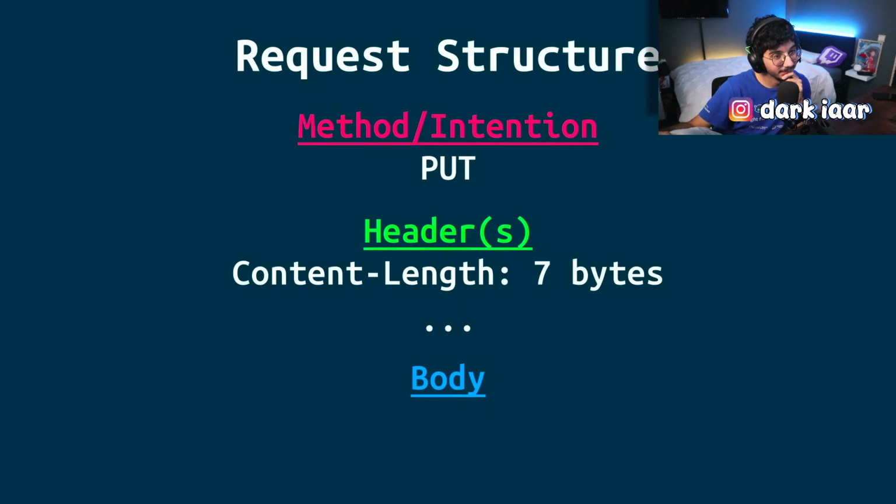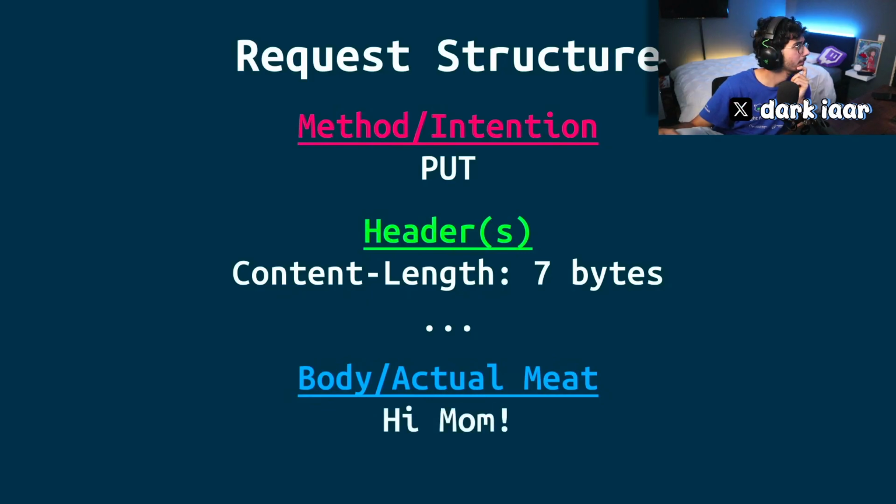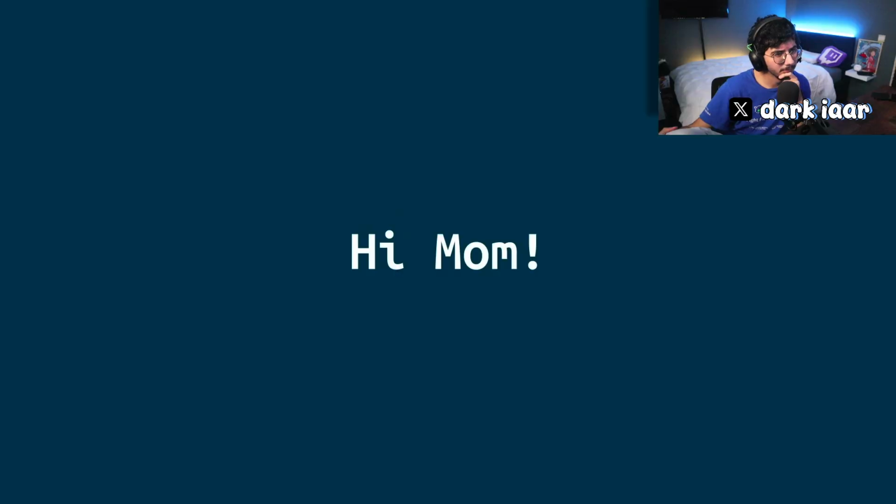And finally, the third key property is called the body. This is where the actual meat of our request will go. In the case of our put requests, this is where the data we wish to add to the database will go. For stupidly simple applications, the client and the server can get away with communicating via plain text.